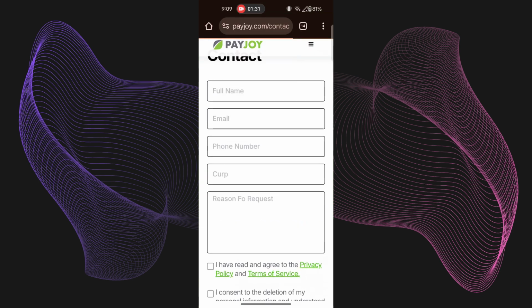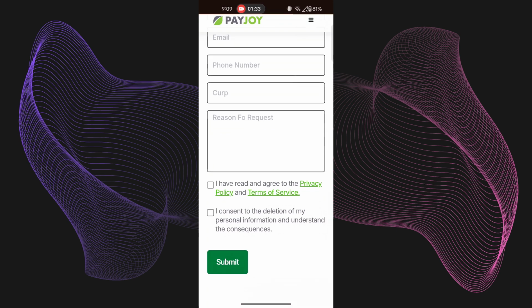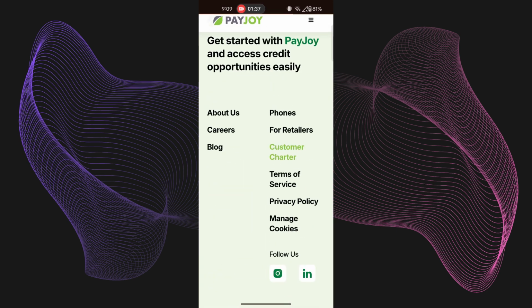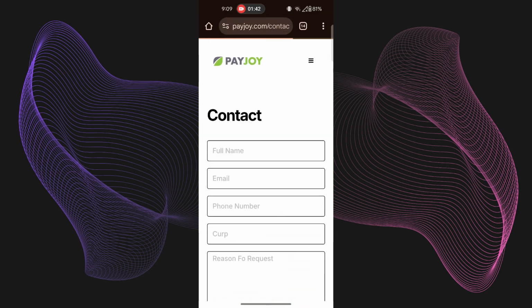But before that, you just gotta fill in your contact and give them the reason that you want to delete the app and everything. But if you still can't do this, you can just go to customer charter and report this problem, and they'll help you further.